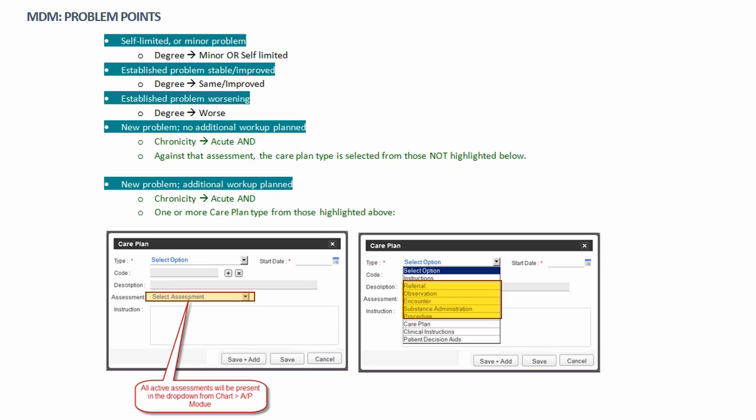If it's a new problem, additional workup planned, the chronicity would be acute and one or more care plan types from those highlighted above: referral, observation, encounter, substance administration, procedure. Now, all active assessments will be present in the drop-down from the chart, assessment, and procedures module. On this slide, the degree that you see, you will select that. As soon as you click on that assessment window, a pop-up will appear and you will select the degree here.